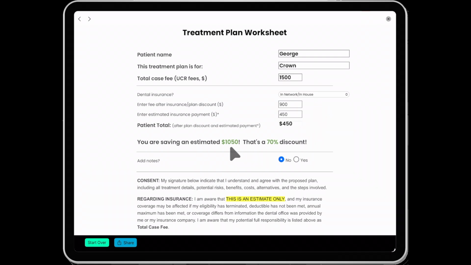The worksheet will automatically calculate the patient's out-of-pocket cost and display their total savings. This breakdown is important for the patient to see, so ensure you highlight the savings when presenting the treatment plan.